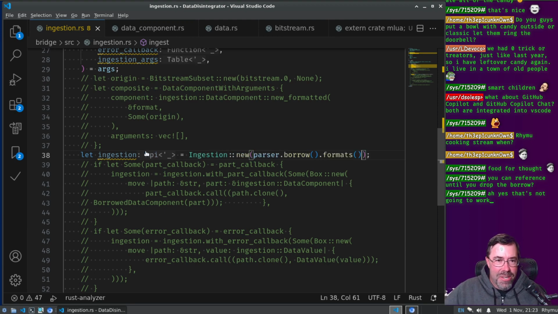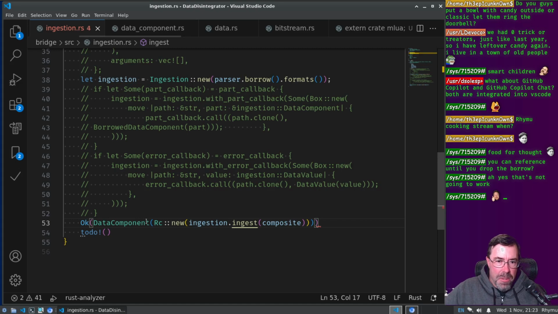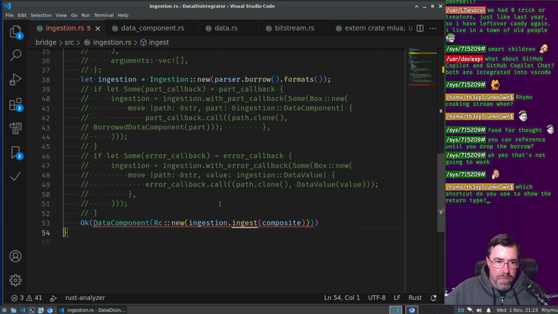So we get an API to the ingestion, right? And what if I just do this, right? So we don't need to put it into a cell. We'll just put it into an RC. But we have to make something called data component that manages the reference to the main composition. And see if this works. Which shortcut do you use to show the return type?